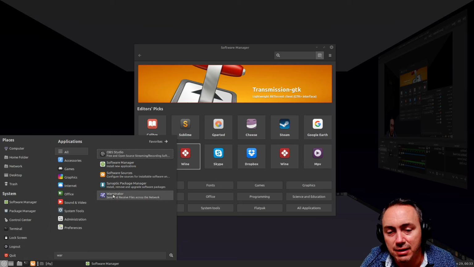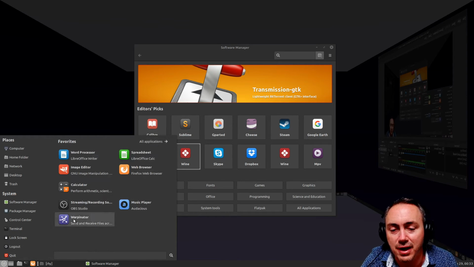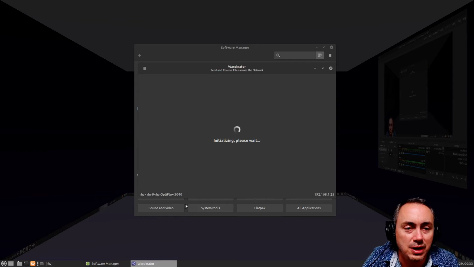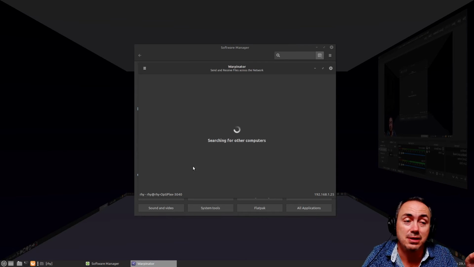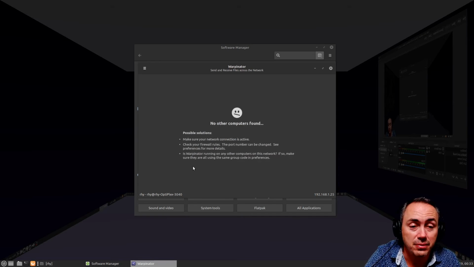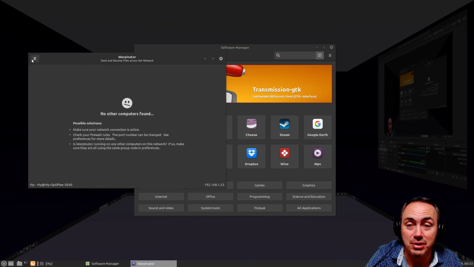Warpinator. Let's go ahead and put that in our favorites. So this is a new app that's for sharing files between Linux Mint desktops. Something I've been kind of excited about trying to use, and I've already got it installed on a Linux Mint 19.3 machine in the other room. No other computers found, so it did not find the other computer.